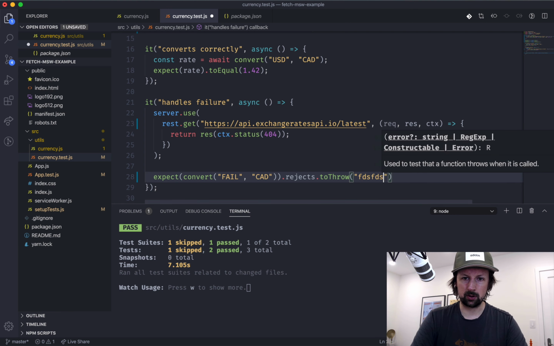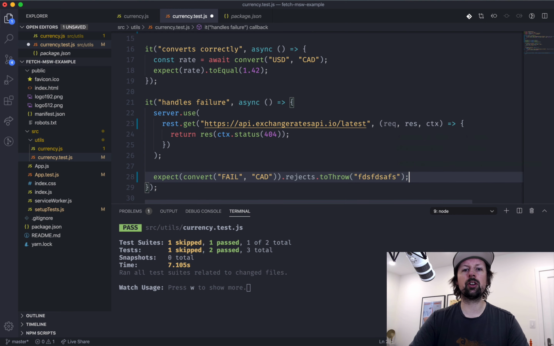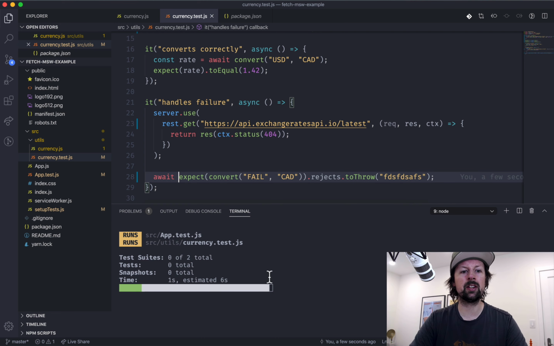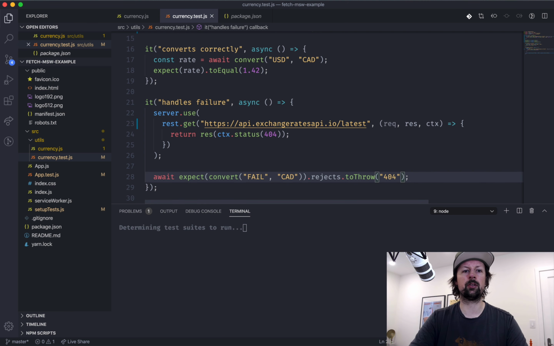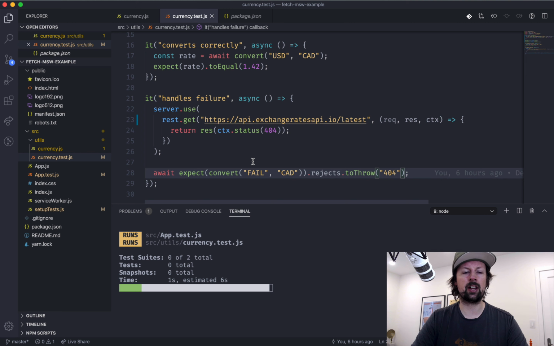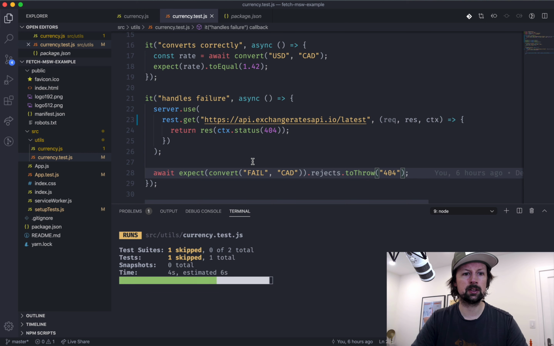So let's put gobbledygook just to test that things are working right. And we have to await this because it's asynchronous. If we run this again, we'll just wait for this to finish up. Our test should fail, and we were expecting FDFDSS, and we actually got "request failed with a status of 404". So that's what we actually wanted. Let's just replace this with 404, and this test should be passing now.